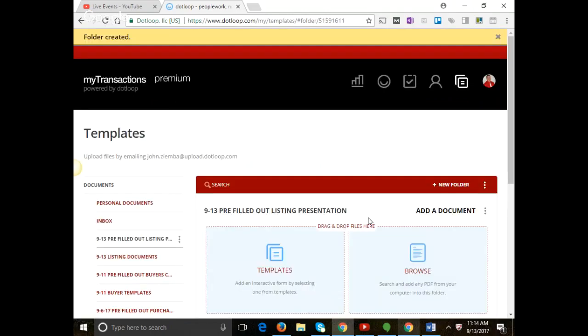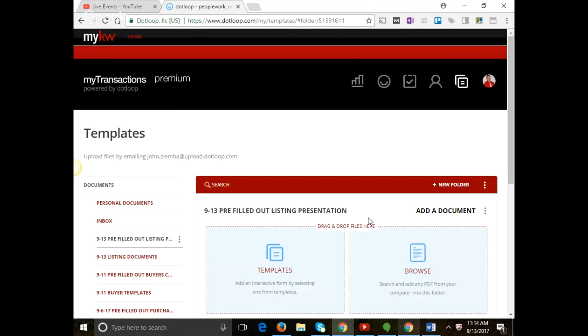Now what we have to do is add the documents in for our listing presentation or for our listing agreement. So what we'll notice is that there are 6 documents that we have to add in here. I've written them up on the board, and they include the listing agreement, the real property disclosure, the lead-based paint disclosure, the radon disclosure, the radon pamphlet, and the lead-based pamphlet.